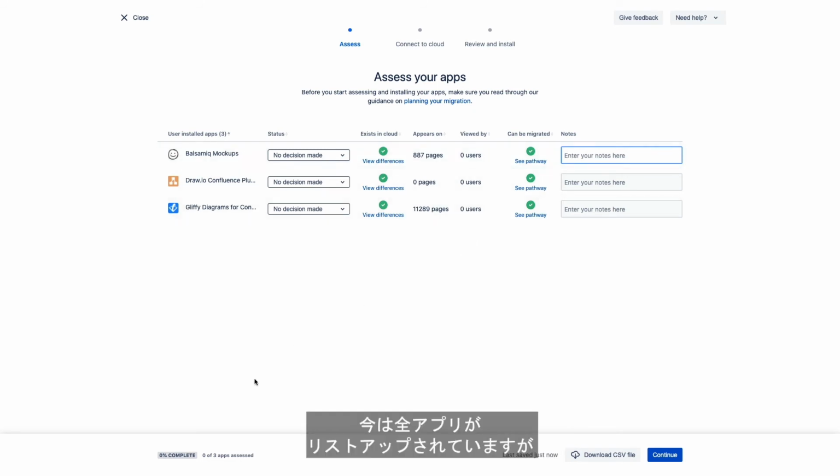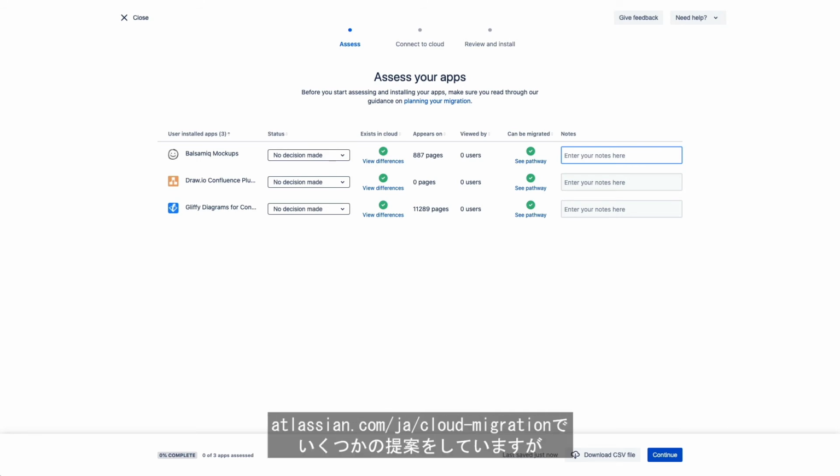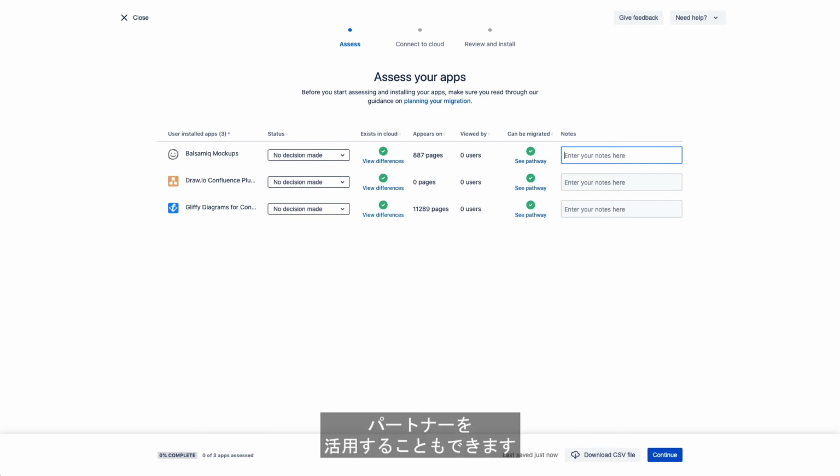Now, at this point, we have a list of all our apps, so you'll want to determine if and how your teams are using these apps and how critical they are for your cloud instance. We have some helpful info here for you, such as the macro counter and that viewed by statistic, but you'll want to leverage other methods to fully understand your organization's app usage. We have some suggestions available on Atlassian.com/cloud-migration, but you could also potentially leverage a partner for this, especially if you're using 10 or more marketplace apps. We've found leveraging a partner along with those cloud migration managers to be quite effective, but you'll want to pause here and gather that data before proceeding.